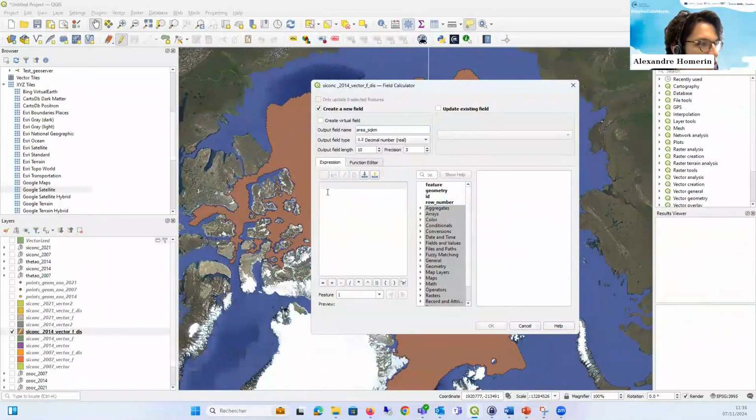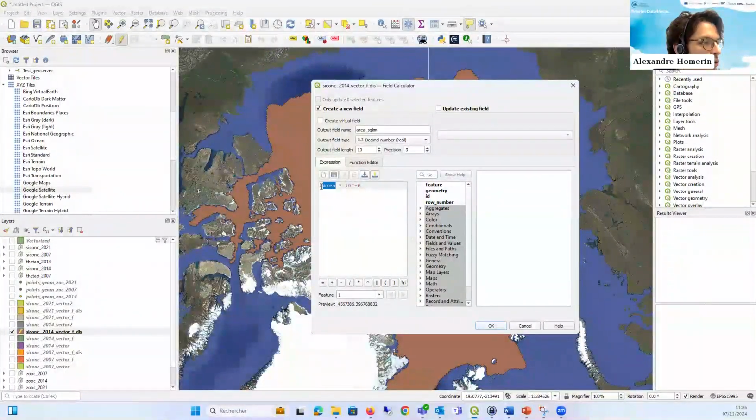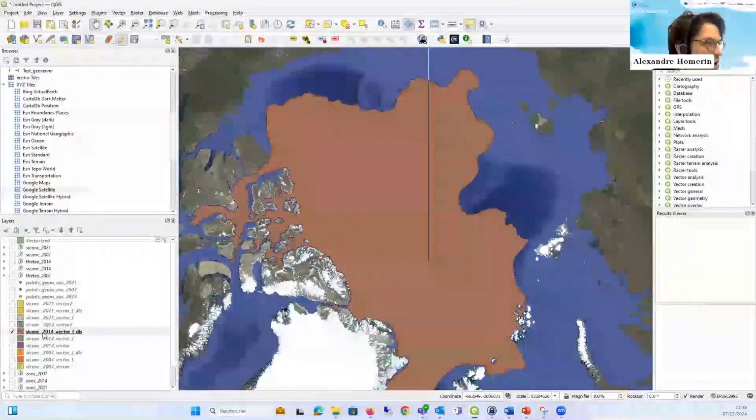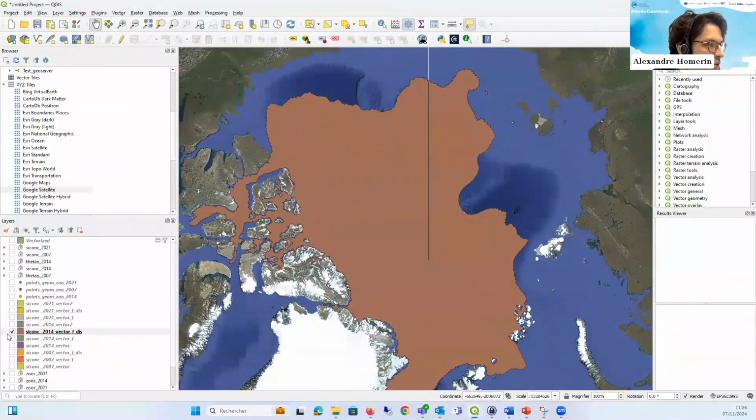And here is the expression to calculate the area. And with vector data, there is an expression that directly calculates the area of a polygon that you're using. So this is just using this symbol $area, it will detect the area, and we are multiplying it by 10 power minus 6 to have it in square kilometers. So I've done this. You can re-toggle the editing mode to save your changes.